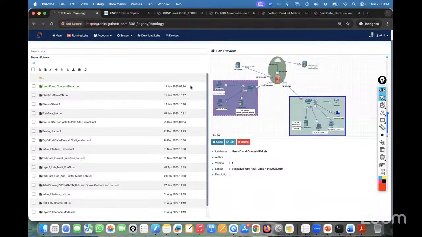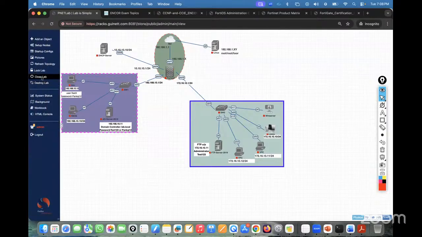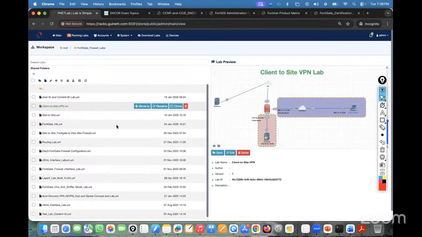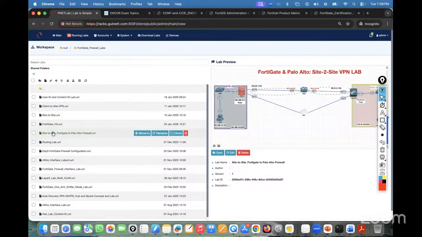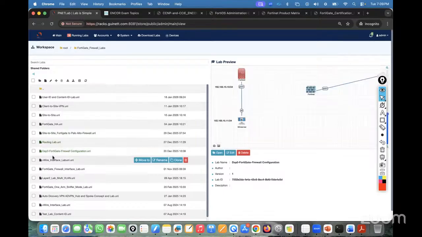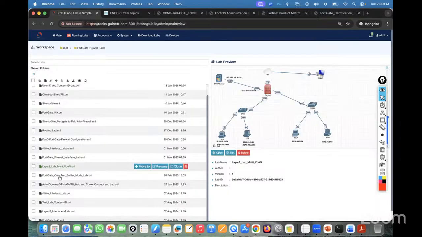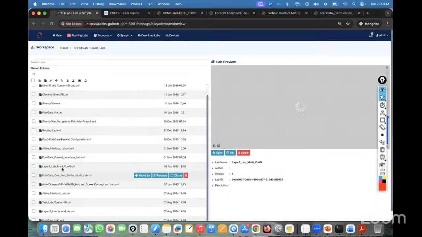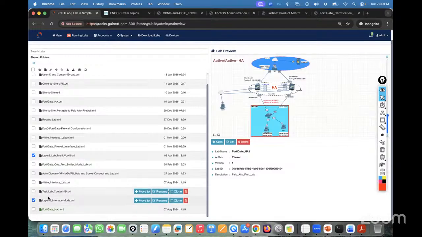Those things are going to be checked, and this is going to be part of this lab. You can see we have the AD server also, a different PC, a Linux server, and the FortiGate firewall. Also you're going to get site-to-site VPN and client-to-site VPN. You can see these topologies. We have HA, FortiGate to Palo Alto site-to-site VPN configuration, a routing lab, a Day Zero lab, a vWire lab, a FortiGate firewall interface lab, and a single one-arm sniper multi-VLAN lab. Also we have the layer 2 interface mode lab in HA. So we have a lot of labs.